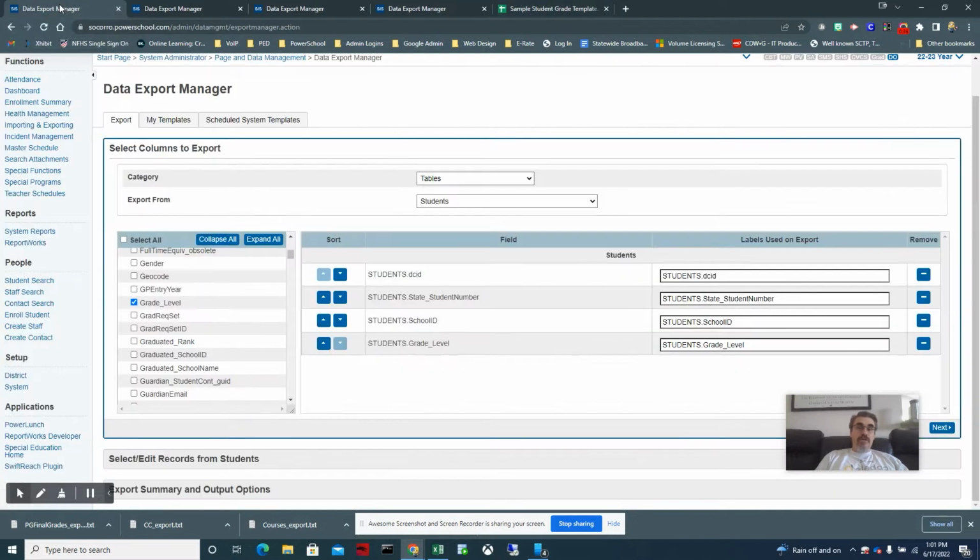I'm going to start with my first data export manager. My first table is going to be from the students. And the 2 critical ones are DCID and state underscore student number. To help make the data a little cleaner, I include school ID and grade level so that I can filter.